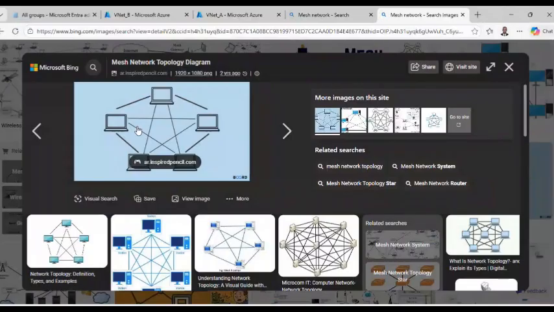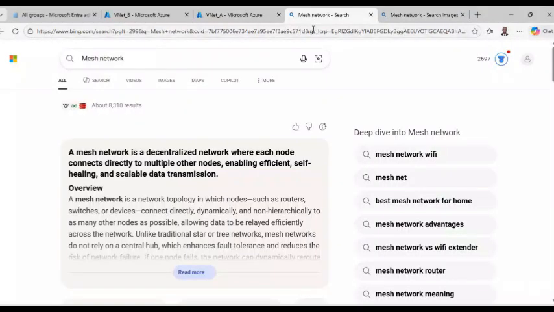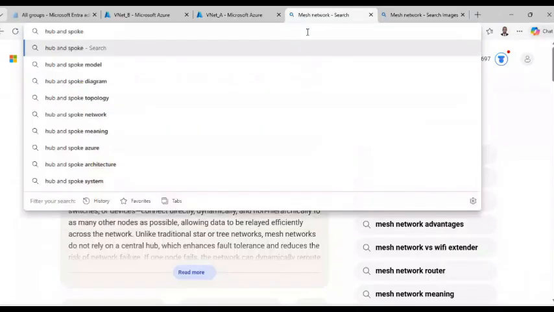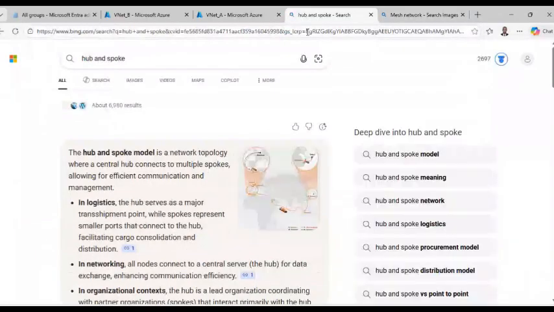Now, yes, it's better. I can connect more networks together seamlessly without issues, right? Yet, it's not a recommended way to connect a larger network. That is why we also have what we call hub and spoke. If you go to hub and spoke network topology, you see a kind of setting. The hub and spoke model is a network topology where a central hub connects multiple spokes, right? Allowing for efficient communication and management.